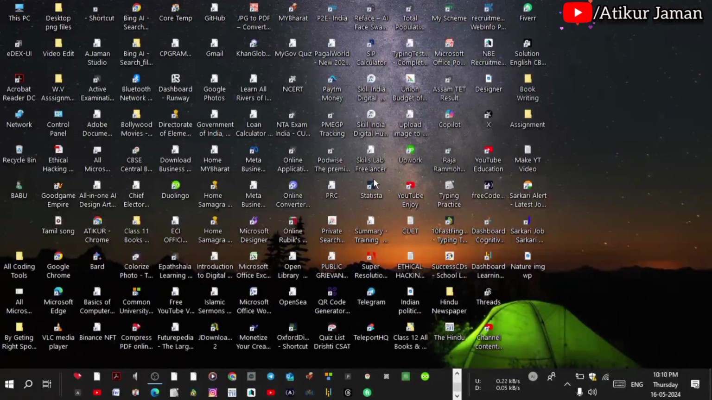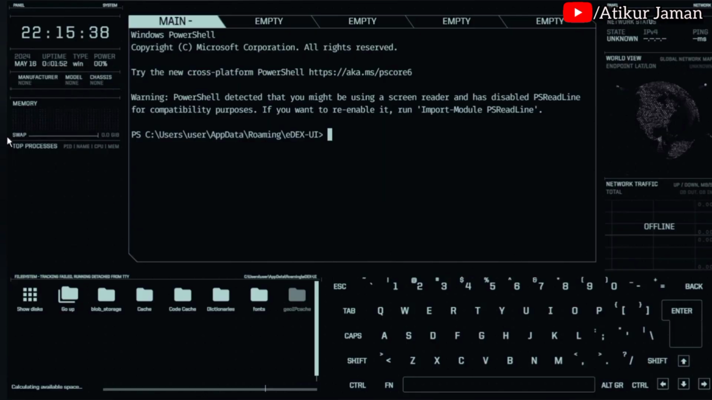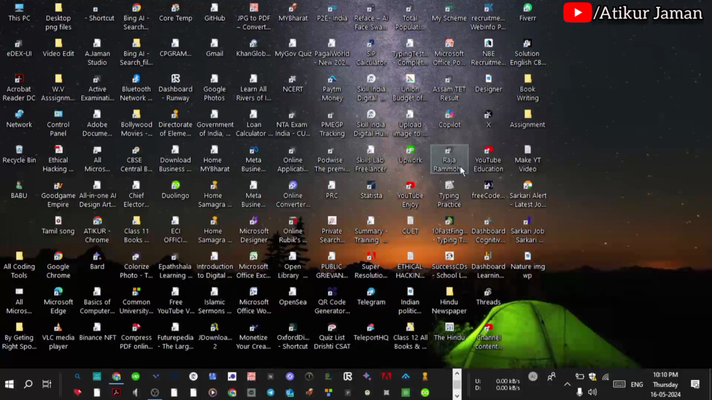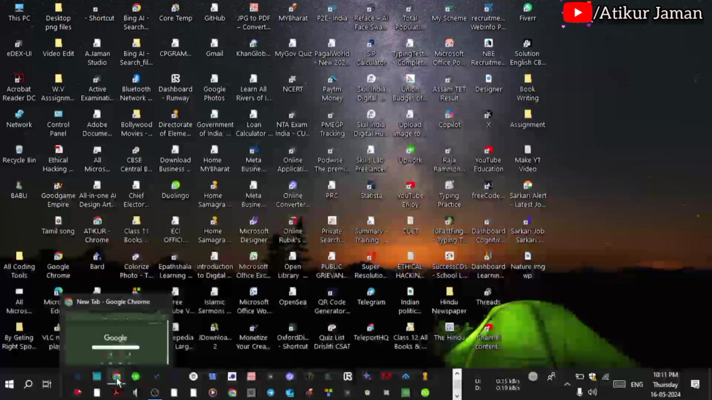Today I'll show you how to make your desktop like this, like a hacker's computer. To do your desktop like this, follow my steps one by one.